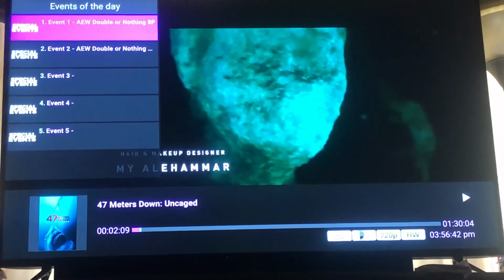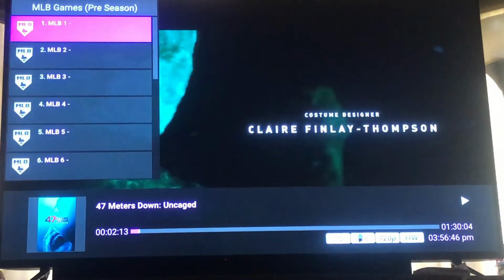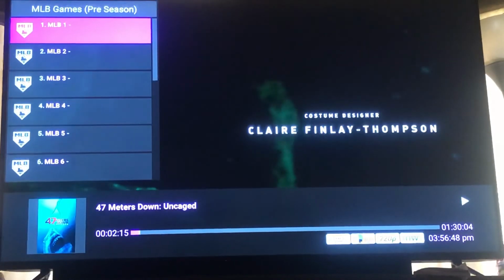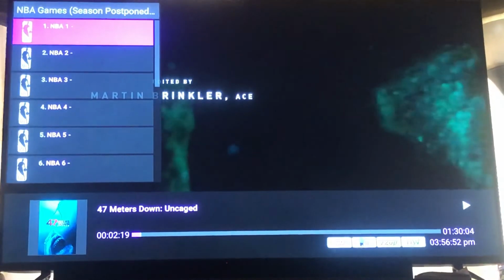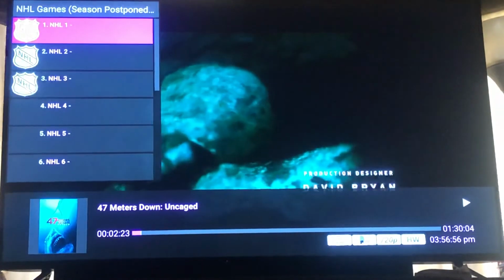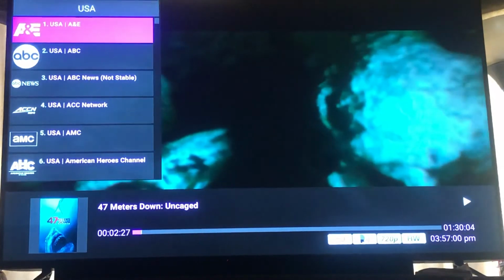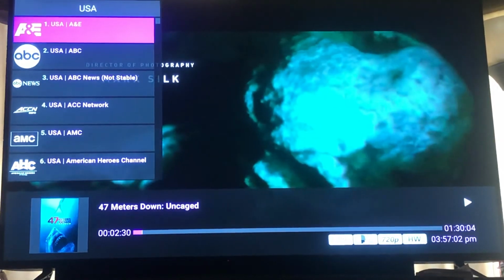Let's get over here real quick so I can show you there's Major League Baseball. They're ready for the preseason as soon as they announce it. This is the NBA. They're going to get ready to fire that back up when they go back out. NFL, once it comes back on, it'll be there on its channel. NHL has its channel, and then back to the USA channel. So that's everything on it.